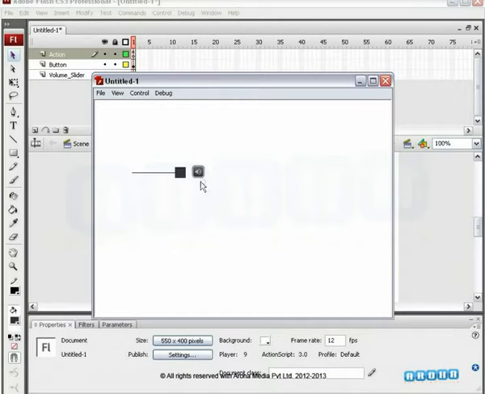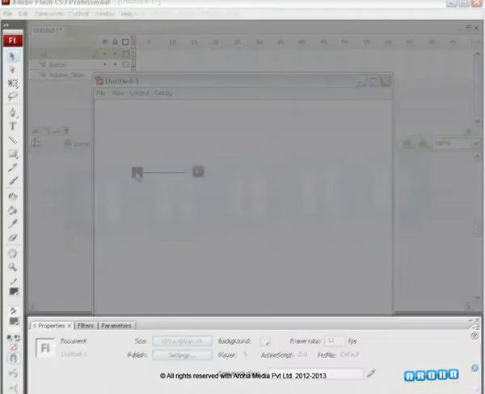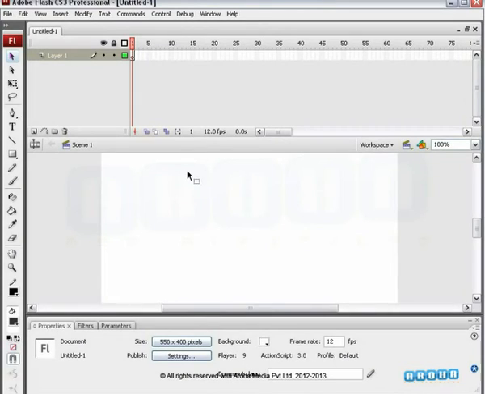Hello everyone. We, Aroha Media, have come up with a new tutorial where we'll show you how to manipulate the sound volume using a slider in Flash ActionScript AS 3.0. So let's go to the ActionScript 3.0 for a new file.